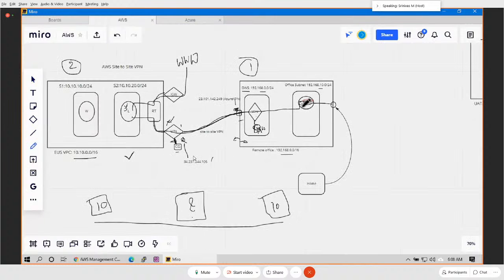So the thing is, from this laptop via this VPN and via this VPN, we could reach this machine and this machine. That means if you have a VPN attached to a VPC, you can reach those VPC machines.